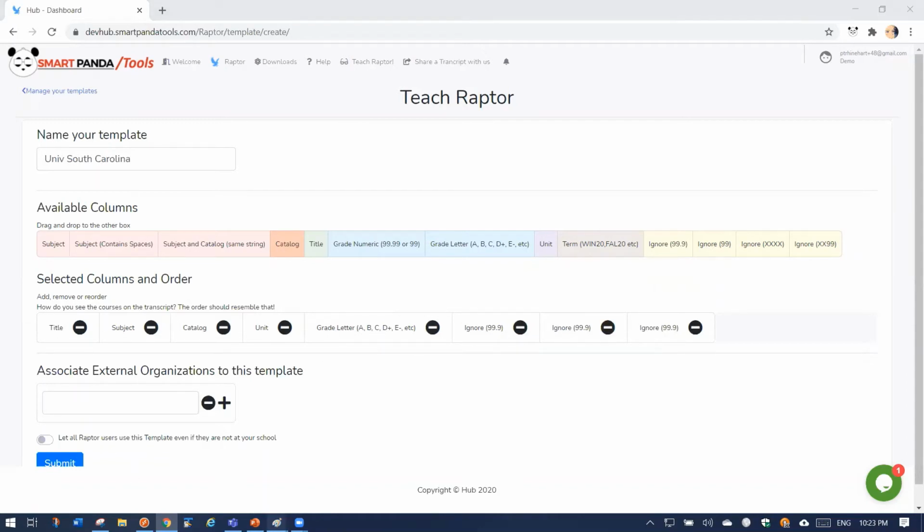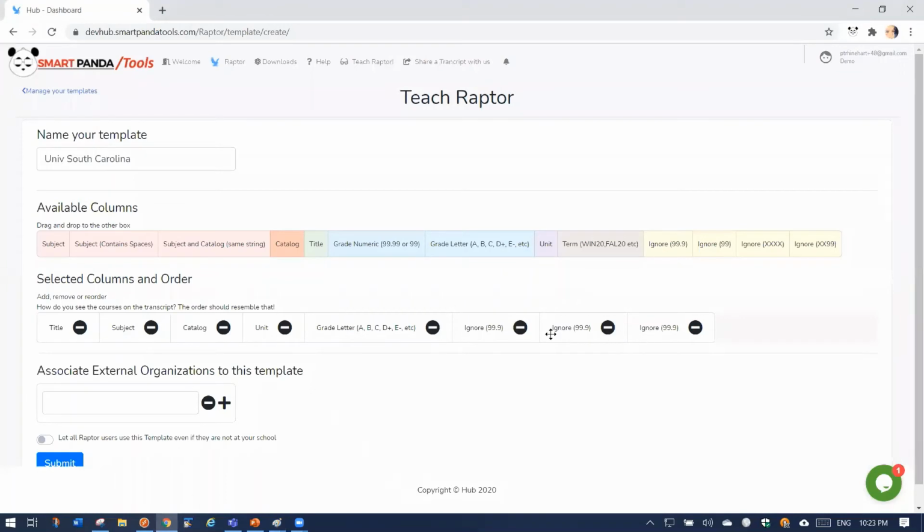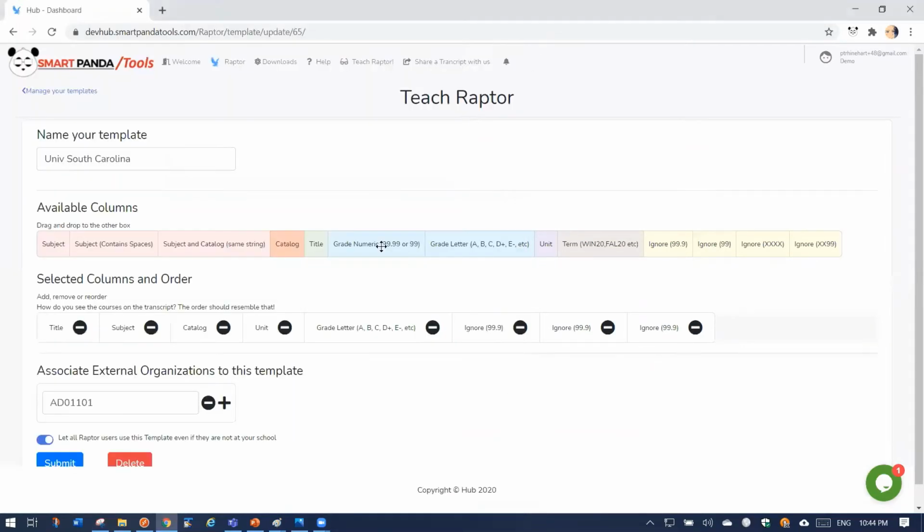The sequence of columns is title, subject, catalog, and so on. So we just taught Raptor that that's the sequence for this transcript. Actually, I found with my South Carolina template that I had a mistake here. Originally I had units ahead of letter grade, whereas if we look at my sample, the grade is ahead of the units. So I went back to my template here and made sure that the grade comes before the units. So we have catalog, grade, and then units.